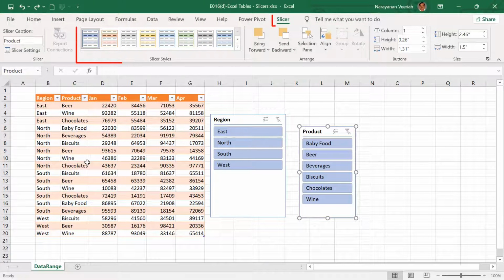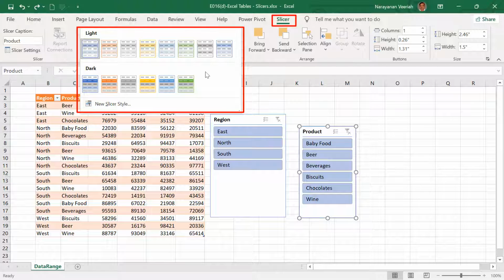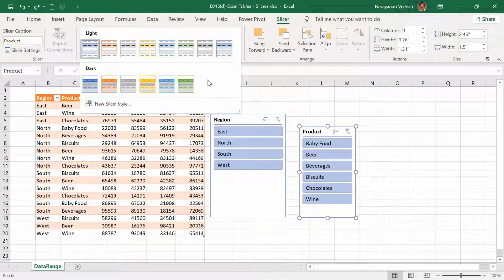You can change the slicer style from the predefined light and dark themes on the slicer tab. This is similar to the table style that we have discussed in our previous lesson. Select the slicer for which you want to apply a new style. Then click on the predefined slicer style, select a style and then click to apply that.